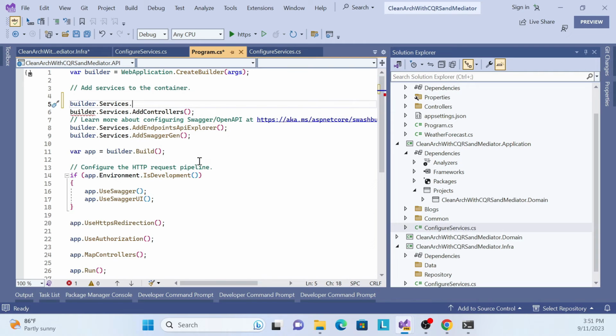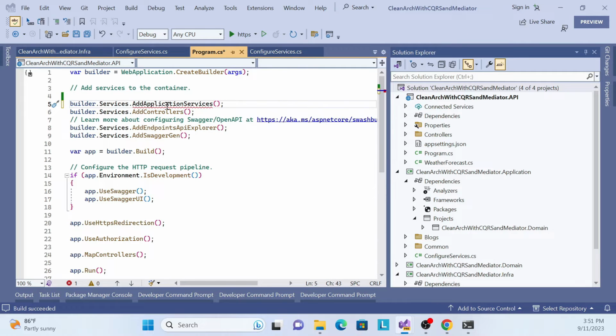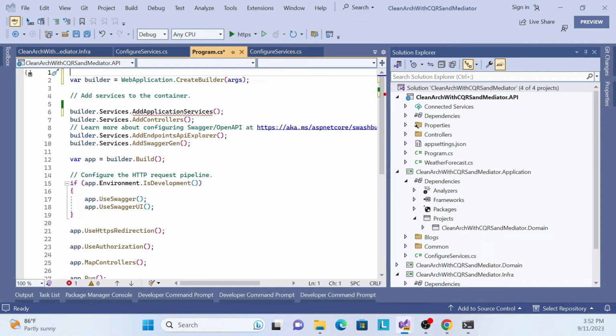So go back to here, just add over here, just put the name. Okay, and bring the namespace. So let me bring the namespace. I think there's some issue, we are not getting those namespaces directly.